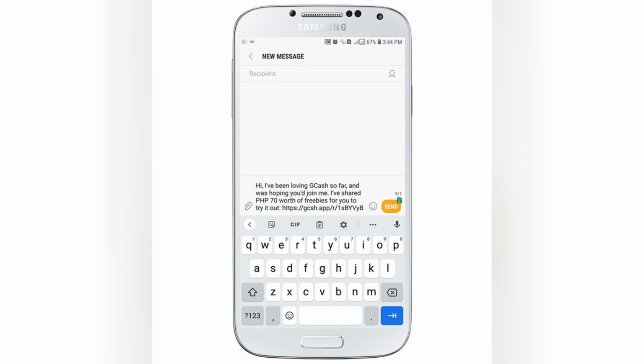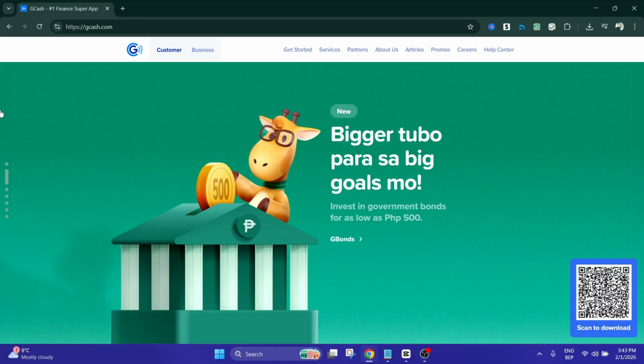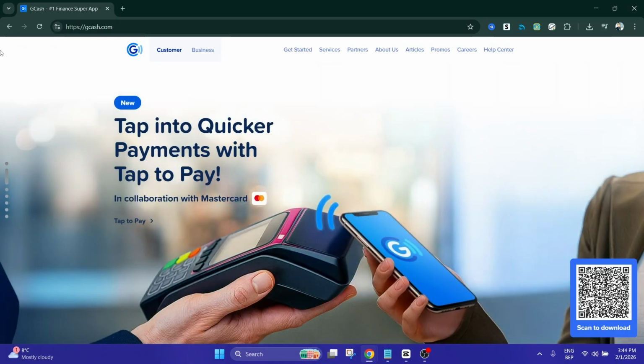Your referral code is 1SBYCOBI. And that's it. Now you know how to view and share your GCash referral code.